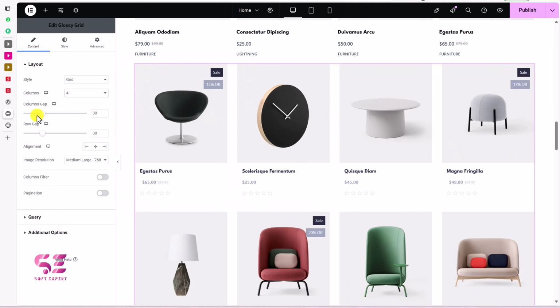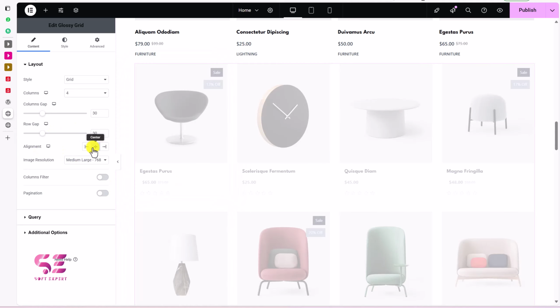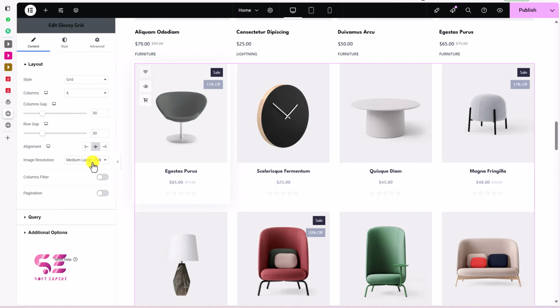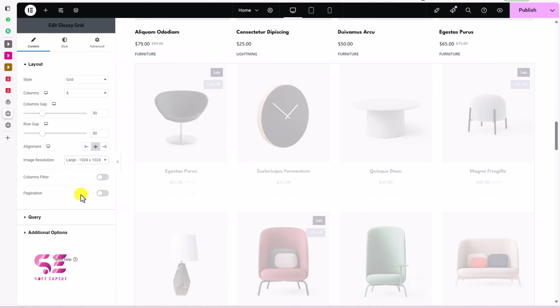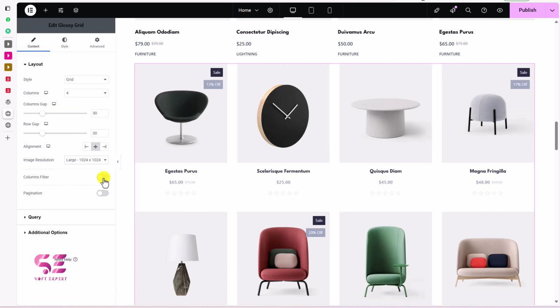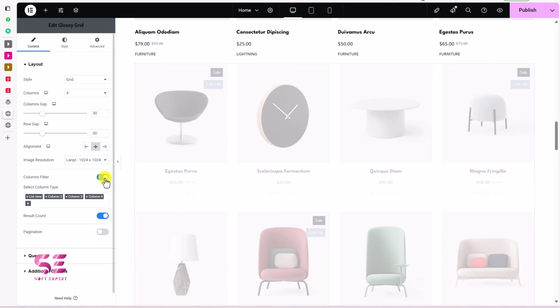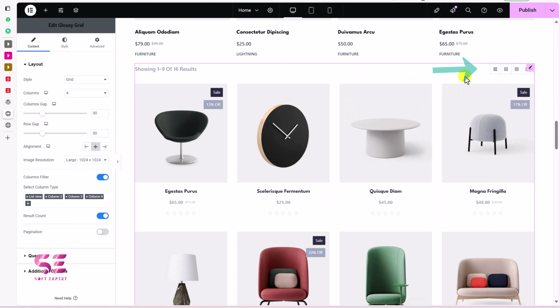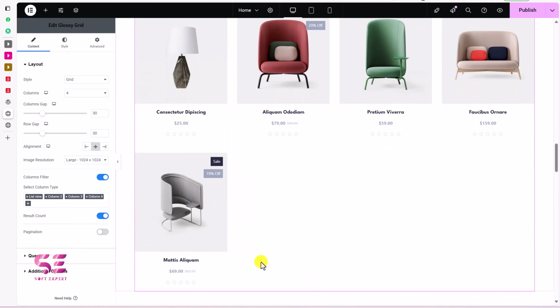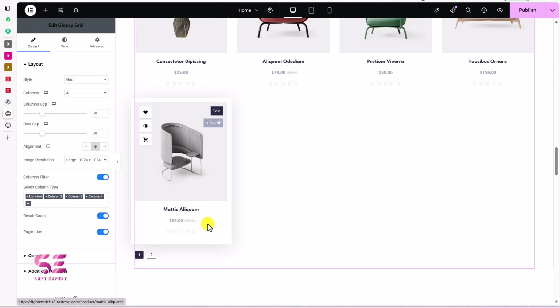Okay, and this is the column gap, which is this spacing, the row gap, which is this one. Then we have the alignment. So if I make it center, you can notice here the image resolution, so you can change it. And then column filter, if I enable it, you will see this column filter where a customer can have different looks like list, grid, and this grid, and so on. Okay, this is fine, so let's keep it. Pagination, so here you can display pagination if you want to, like this. Okay, which will load more products.